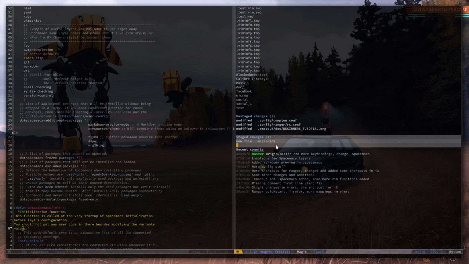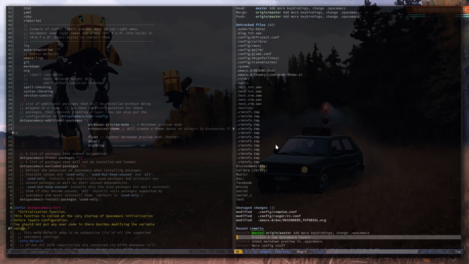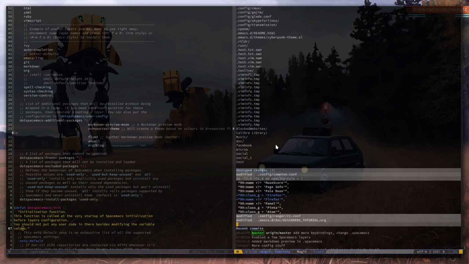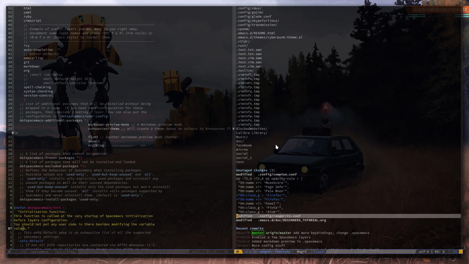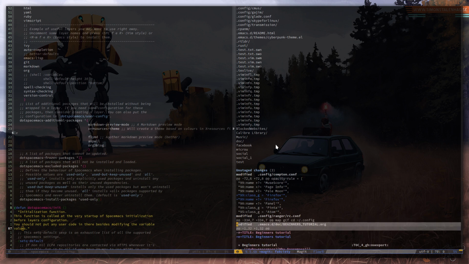I am a bit idiotic. Oh, there we go, caps was on. And we can just say remove and done. And it shows you what you changed. For example, here I changed that Firefox class, and here I changed something in my Ranger. I added music, and I changed something in the beginner tutorial in Emacs for some reason.